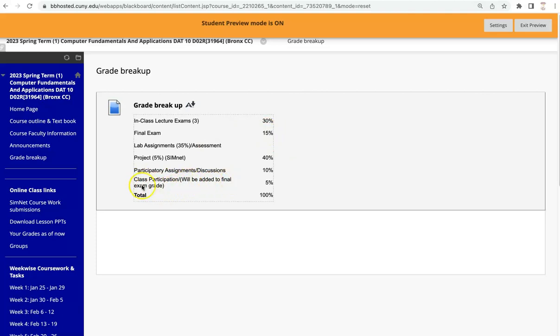As it says, will be added to your final exam grade. But this is the grade breakup as per your course outline. I'm not allowed to change it. But because we do not have regular classes, the class participation 5% will be added to your final exam.